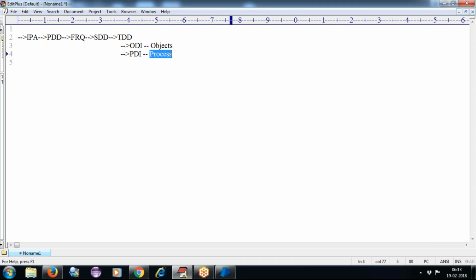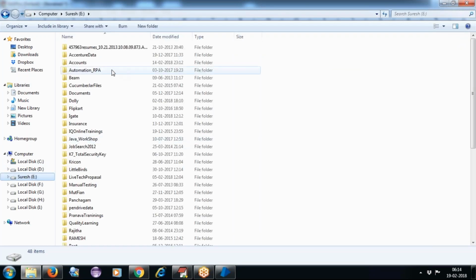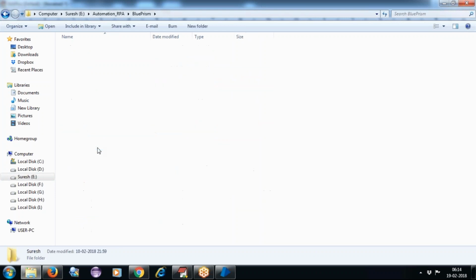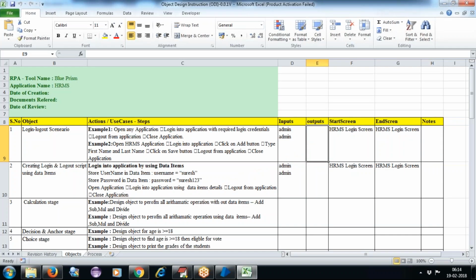Now let's understand how exactly we can develop objects. First we will develop the objects, and after that we will develop the process. Whenever you want to develop any object, first we require the ODI document. The document will clearly mention what object needs to be developed.